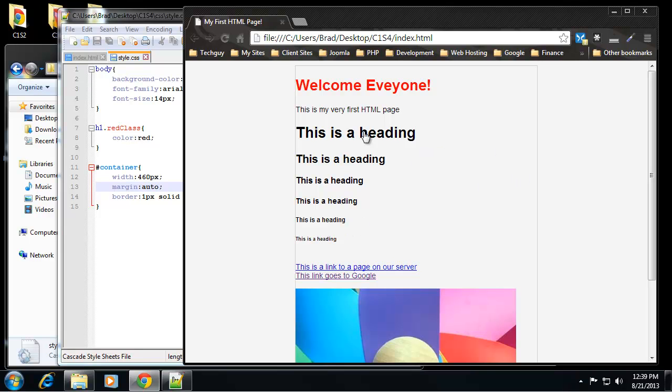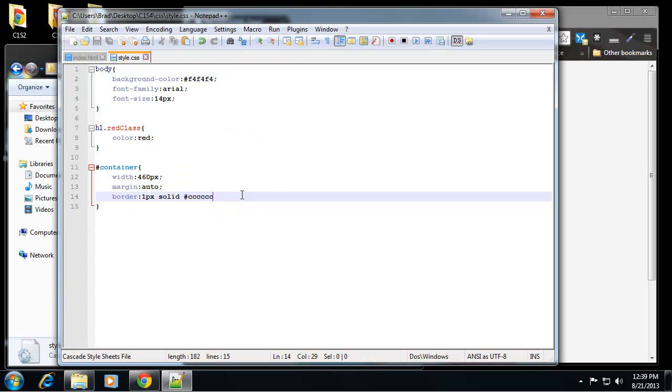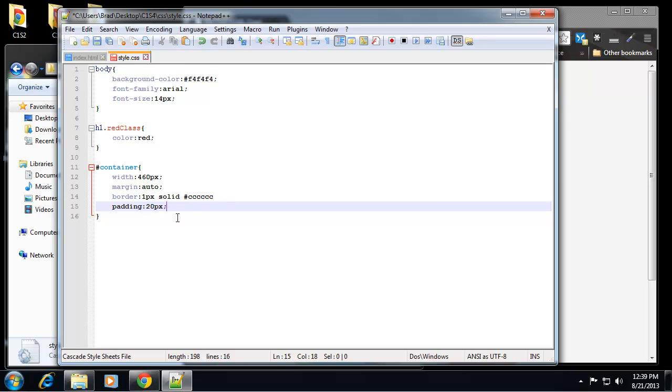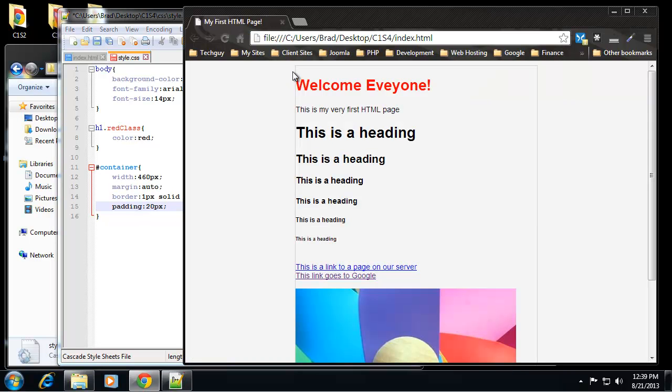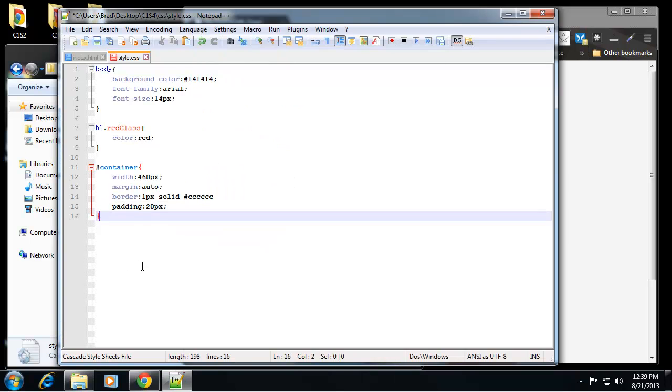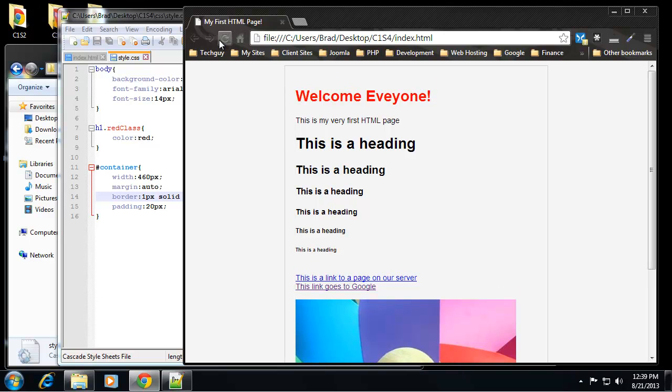Now I don't like how the edges are touching like this, and we can fix that with padding. So let's go and add a padding, and we're going to say 20 pixels, which would be 20 pixels on every side. A padding is just the space from the edge to the inner part of the div. So if I reload, so I didn't save that. Oh, I forgot a semicolon. So if I save that and reload, you can see now we have a padding of 20 pixels, which is from here to here. Same thing with the top.